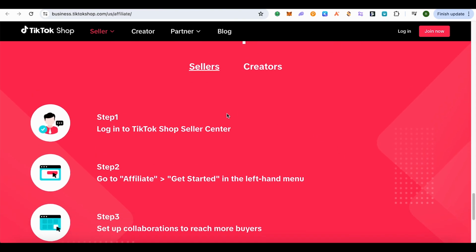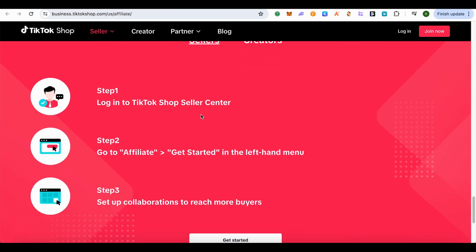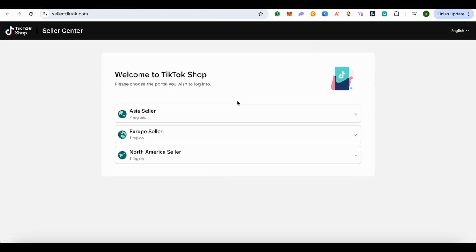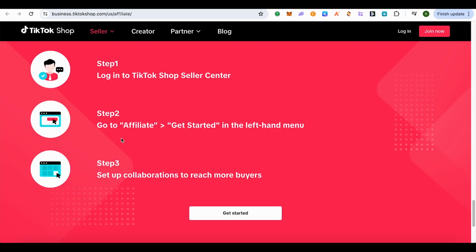As for the sellers, you would first have to log into your TikTok Shop Seller Center, which is this. Just log into your account, and after that you will have to click on this option of Affiliate, and after that select the option of Get Started, and you would be able to find it on the left-hand menu.